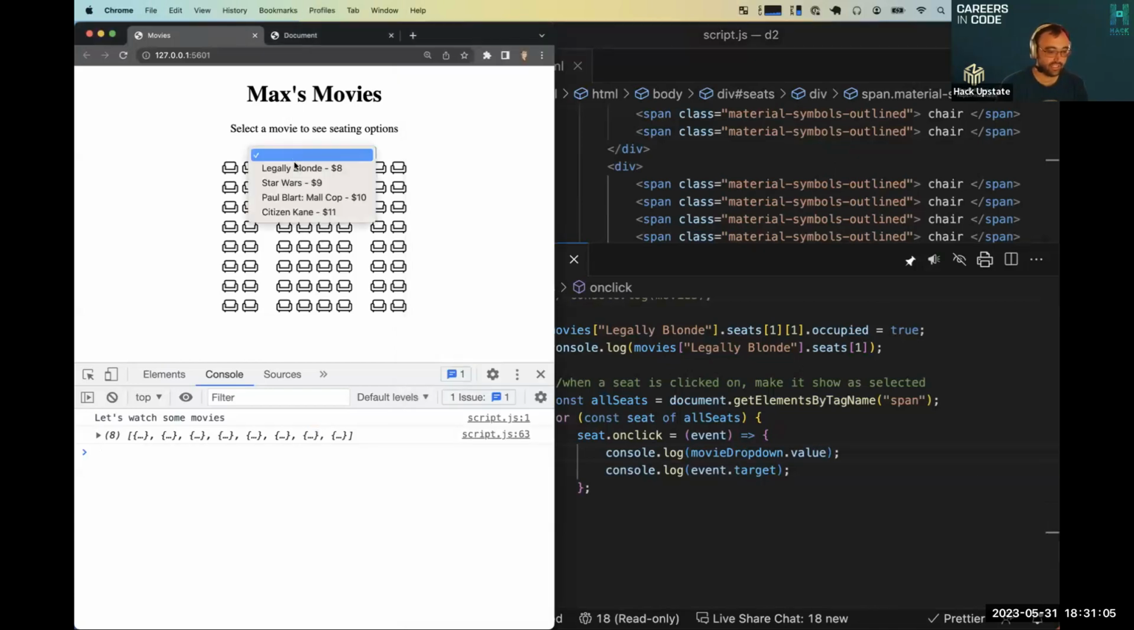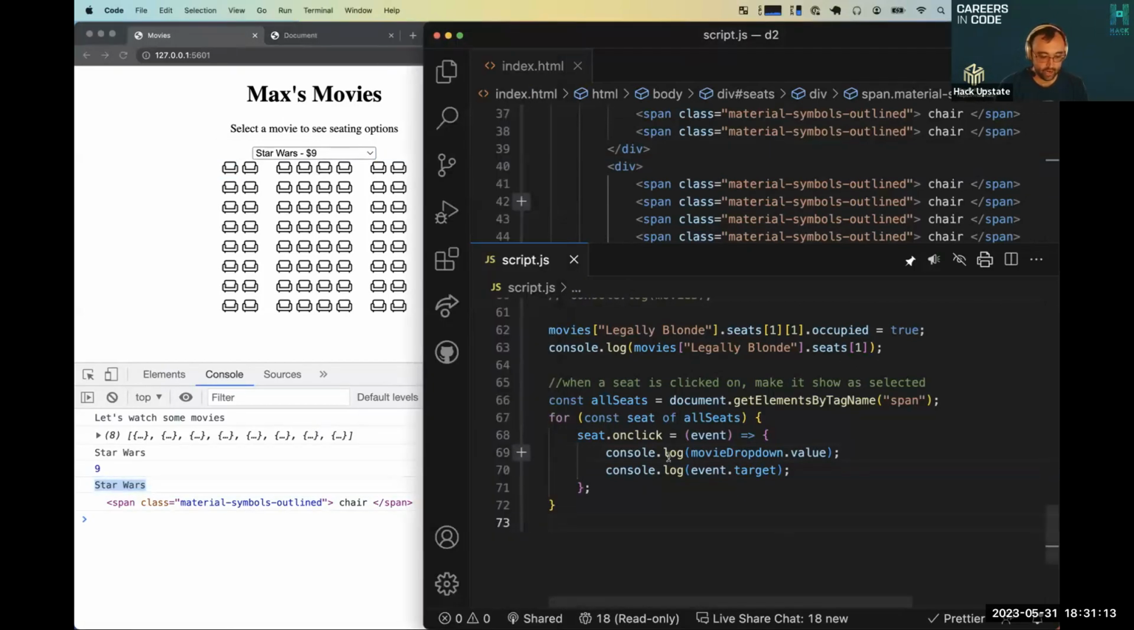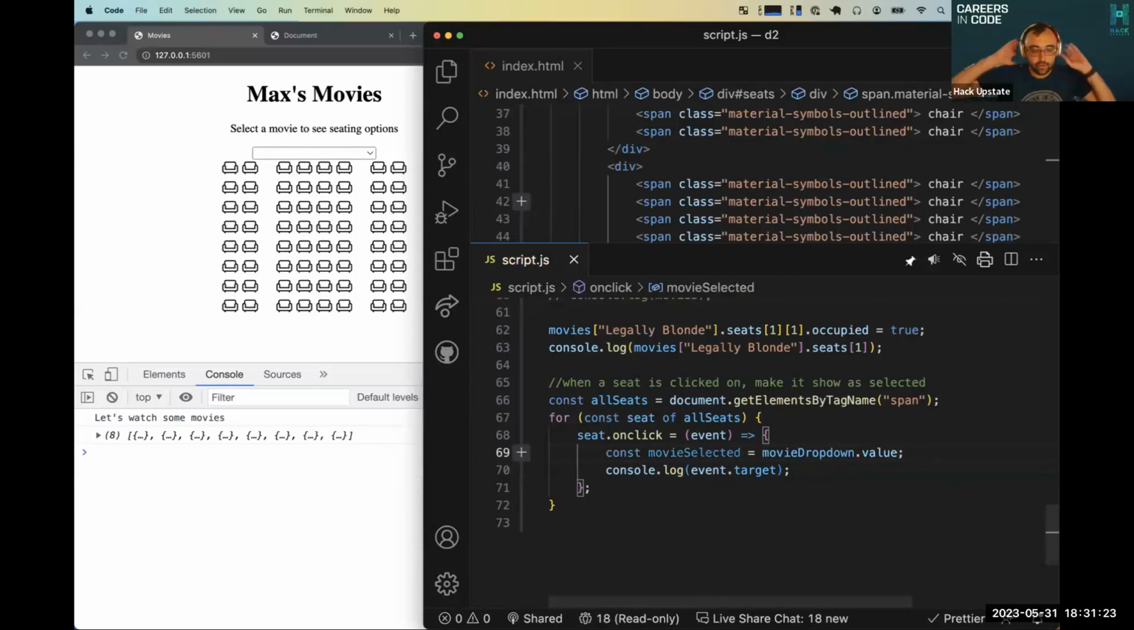Now I'm going to select a movie. I'm going to select a seat. And what do I get? I get Star Wars coming out. Okay, great. Now I know what movie is selected. const movieSelected = movieDropdown.value.